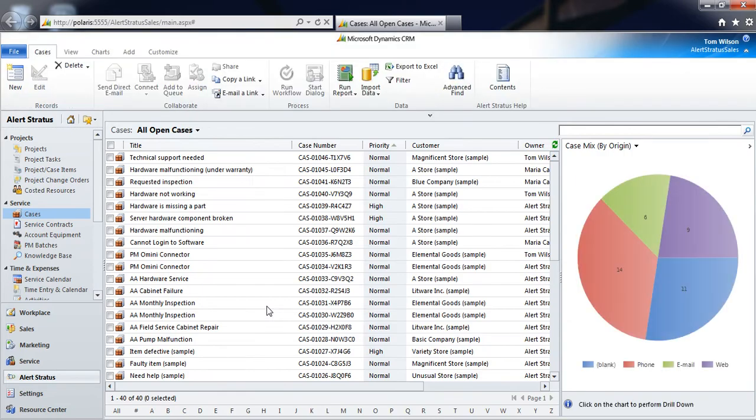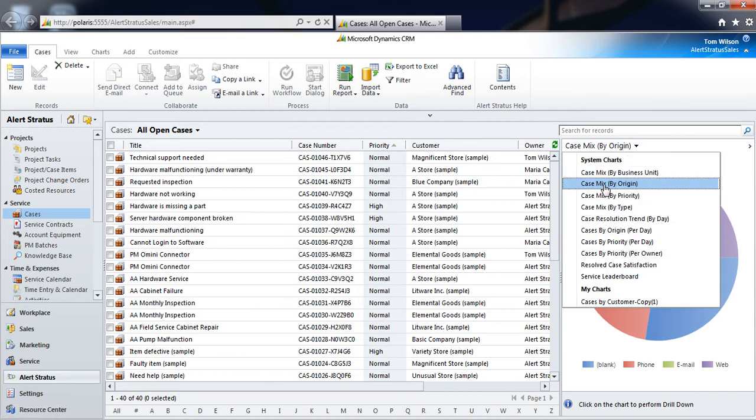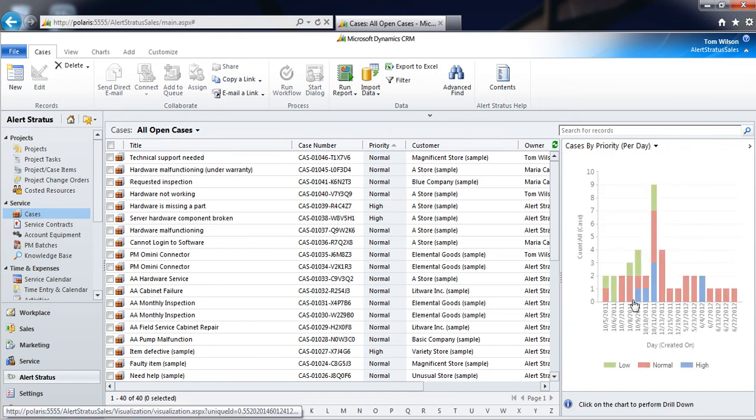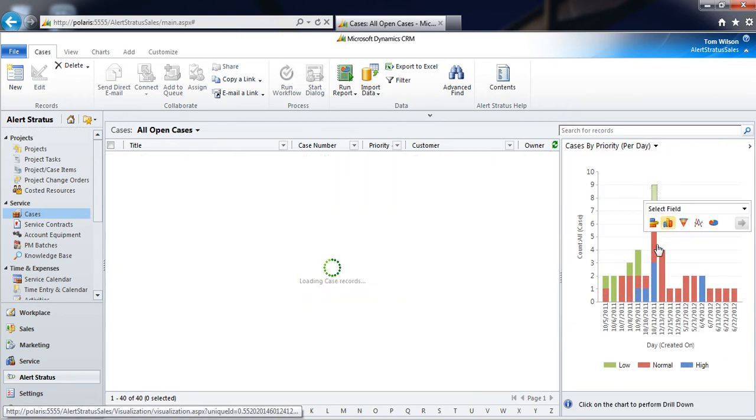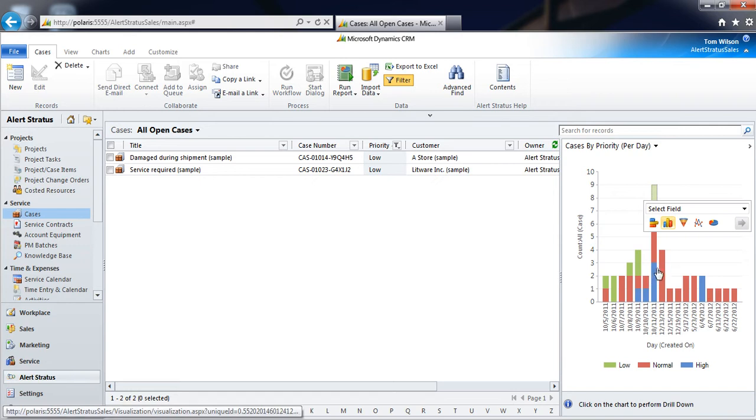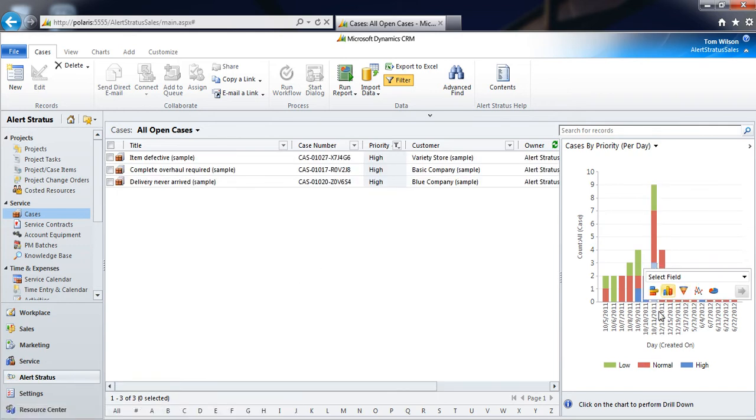So going back to our entity view, there are a number of prepared case charts already available out of the box. So you can review cases by case mix by origin. You can do case mix priority per day, for example, as well. And then you have the ability to drill down to the particular details from here. So you can very specifically pick a day and see the types of cases by priority and drill down and see the data over in the view form here. And then of course you can choose to further filter from this view as well if you've selected the filter button here in the ribbon bar.